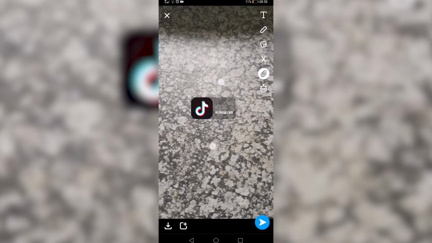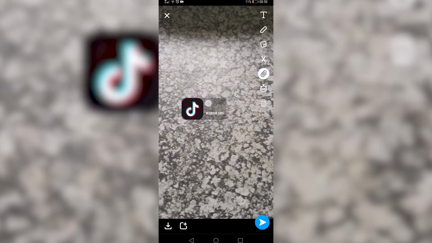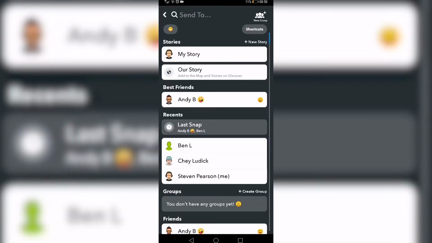It's going to open up the browser, and then you just tap on attach to snap, and now you can see that your TikTok profile link is in your snap, and you can go ahead and tap on the blue send button, select your friends by either using the shortcuts or just selecting a friend, and you can go ahead and send that snap with your TikTok profile link or a TikTok video link.